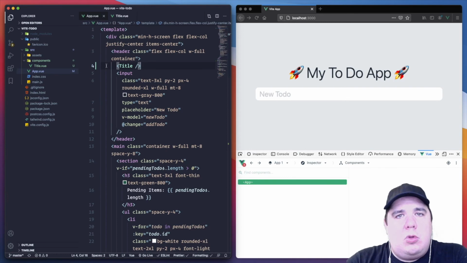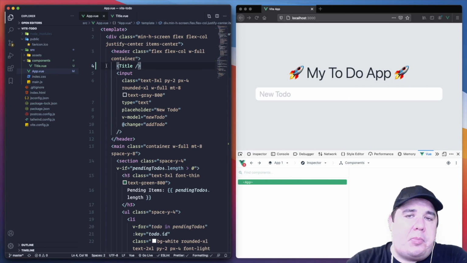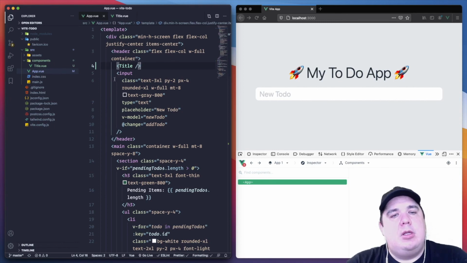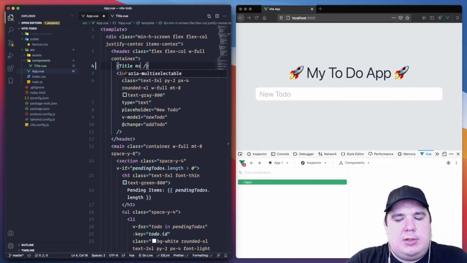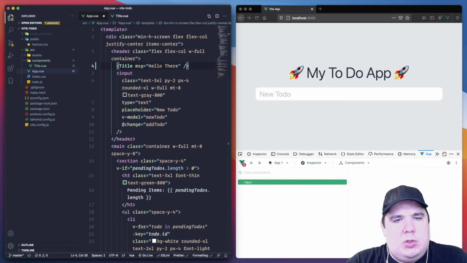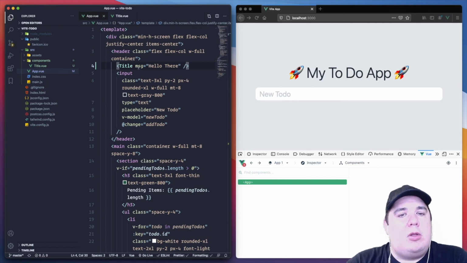Now, in components, we can actually send different props. Props are elements, information that we inject into a specific component in order to do something with it. So we can call this a message, and this message is going to be, for example, hello there. What I want to do is send this message as part of the title component, and we will send it as a prop. Props work like attributes in an HTML element, so we can define our own custom attributes.